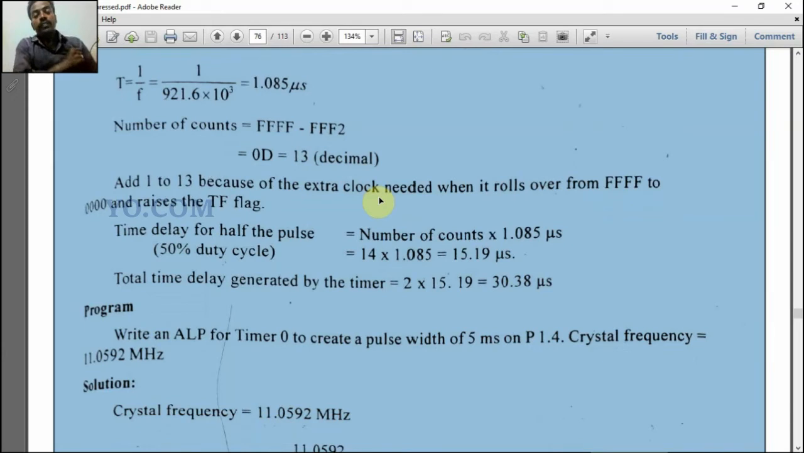So the time delay for half pulse, that is a 50% duty cycle, equals the number of counts times 1.085 microsecond. The number of counts is 14, because we are adding 1 to 13. Then 14 times 1.085 is equal to 15.19 microsecond. So the total time delay generated by the timer is 30 microsecond.